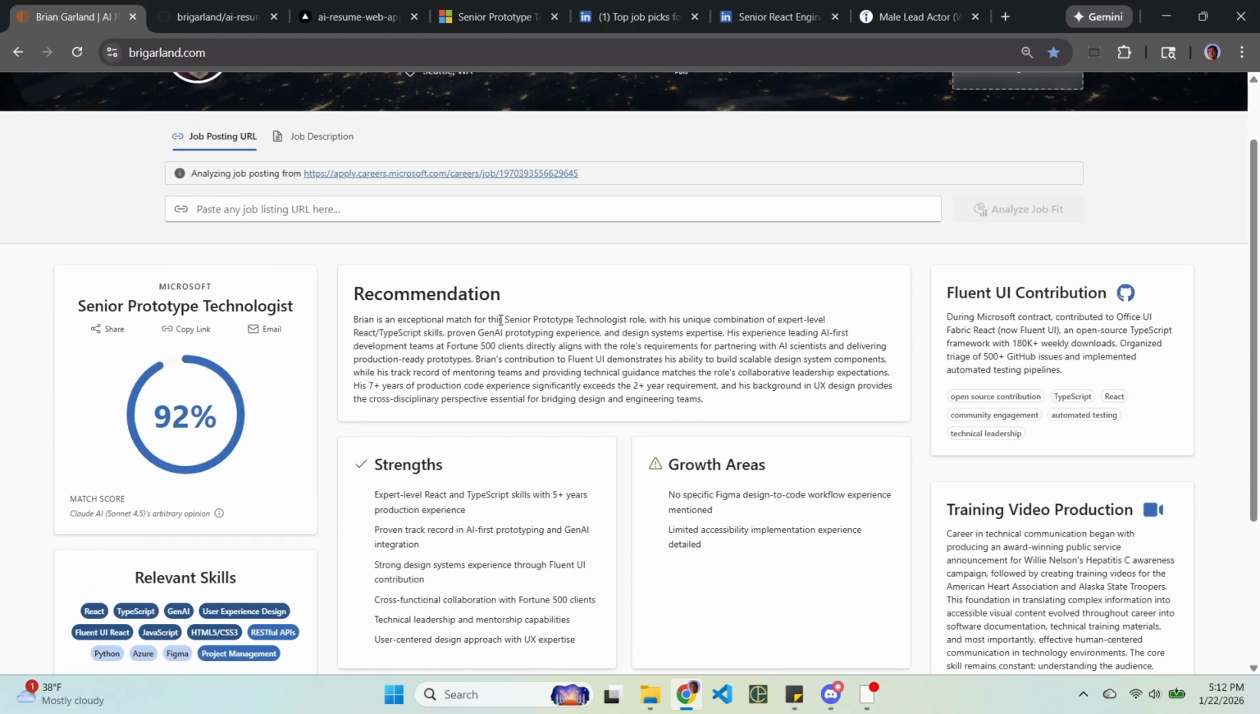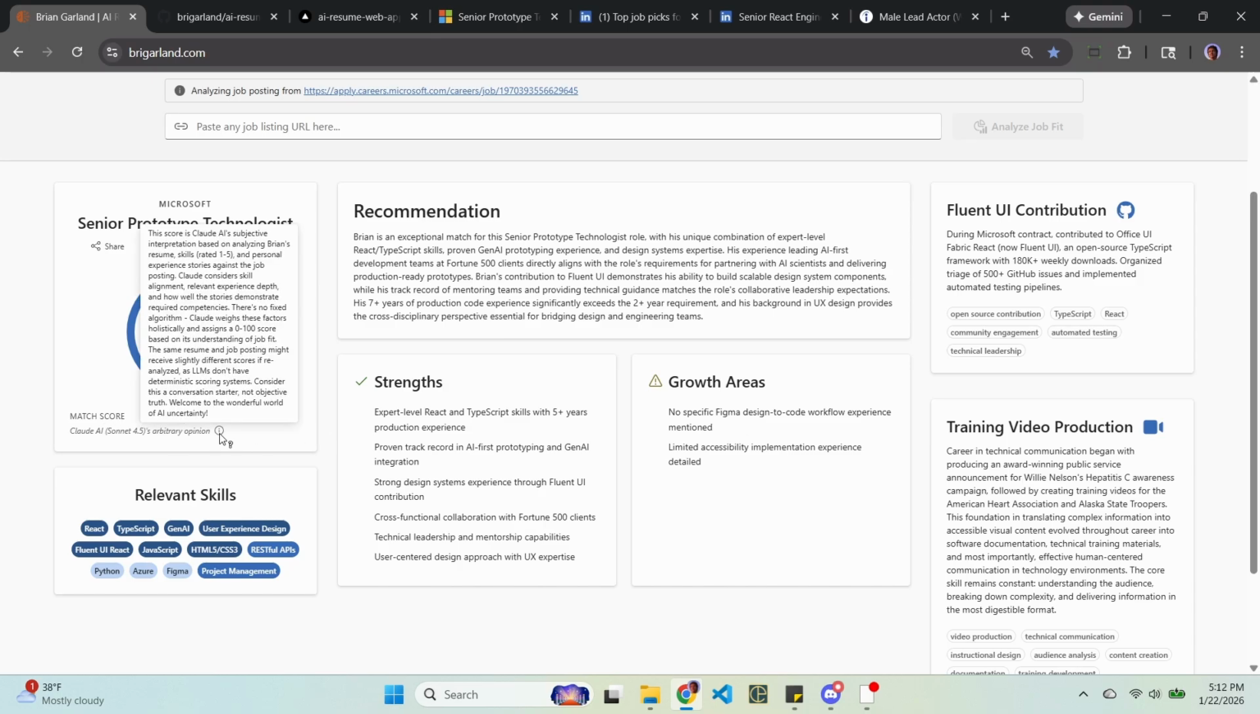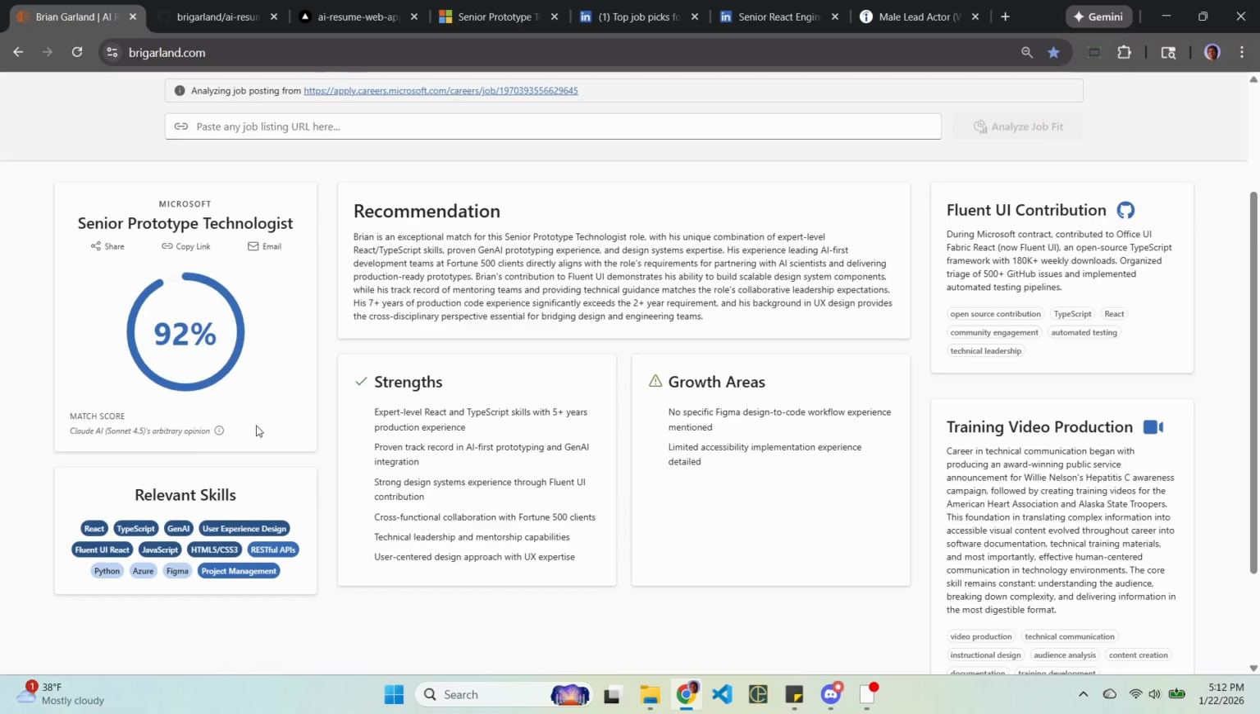Claude then gives out all these answers based on my resume information. We know that the title was the senior prototype technologist. It's giving a score of 92%, so I'm a good match for this one. It's telling you Claude Sonnet 4.5. It's also got a little tooltip telling you about how arbitrary this is, because it's really, in short, Claude's opinion that I'm a 92% fit, and if we ran this again, it might be the same, and it might be different.